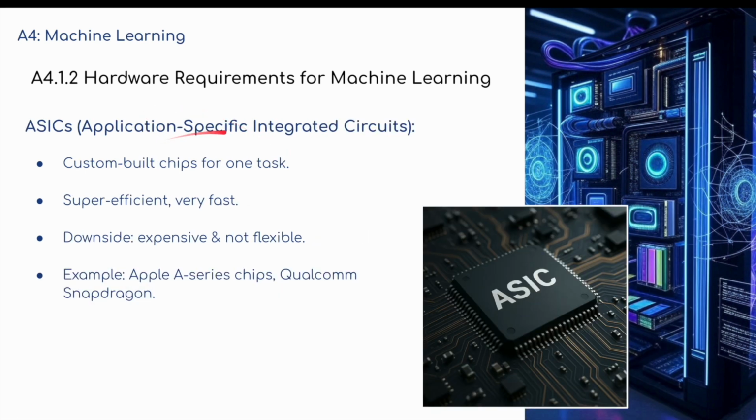Then we move on to application-specific integrated circuits, ASICs. Custom-built chips for one specific task. Super efficient, very, very fast. They are expensive. Obviously, they're custom-built, so they will be very, very expensive, and they're not flexible. An example, Apple A series chips and Qualcomm Snapdragon.